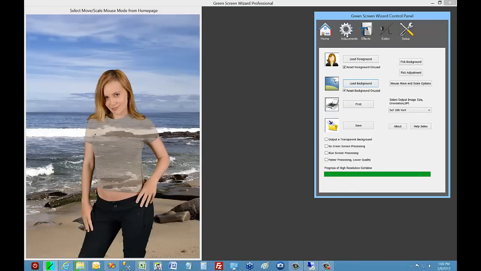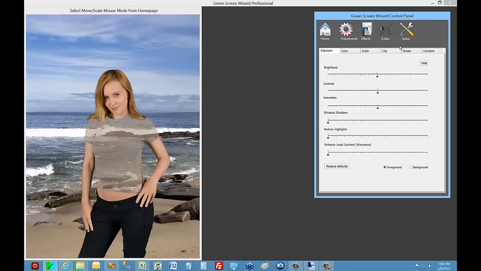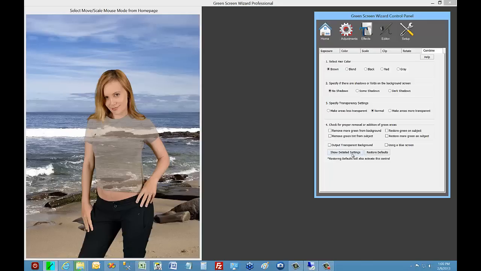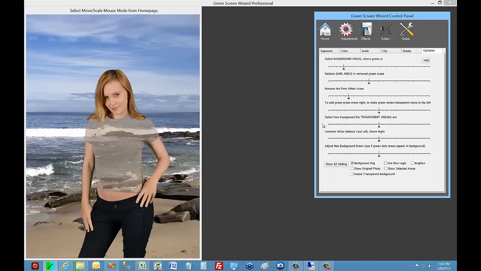All right, so the first way to fix the problem is to go into Adjust, go to Combine, and go to the Detailed Settings. And this slider, to add green, move right. Well, we'll do what it says. And voila, see how the green comes back? But notice her hair. Her hair's got a lot of green in it now, and that's a problem. So we've nicely restored the shirt, but we've messed up the hair.